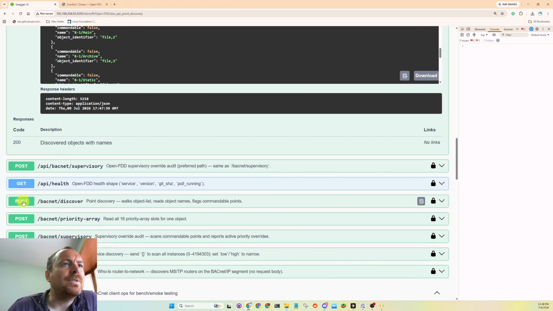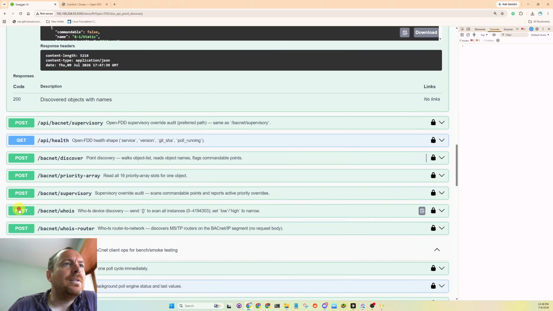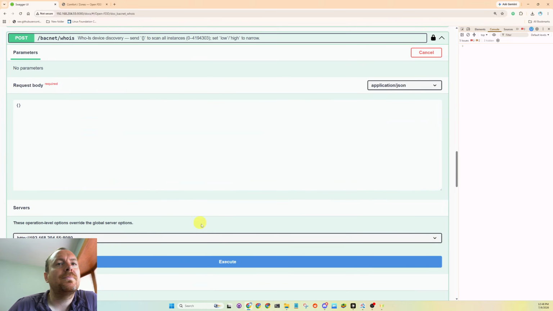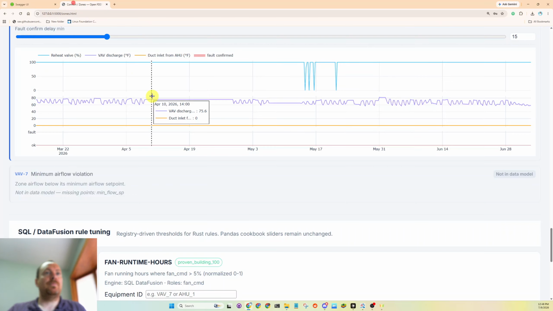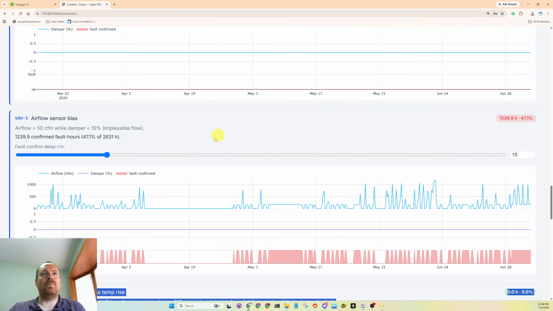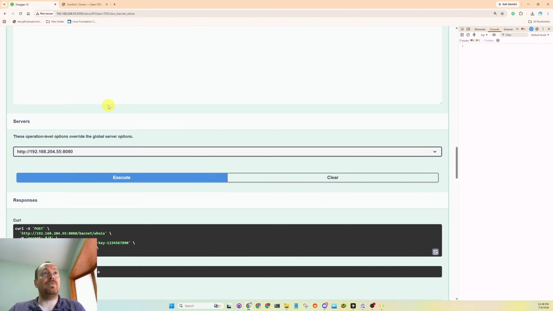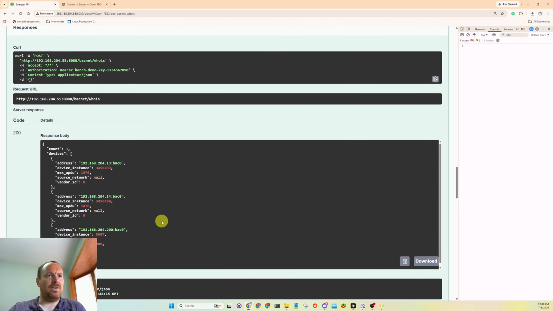A few little bugs need to be worked out here. There's a BACnet Who-Is. So this will be a future BACnet GUI built into Open-FDD, where it'll interact with this Docker container to get all of the data.